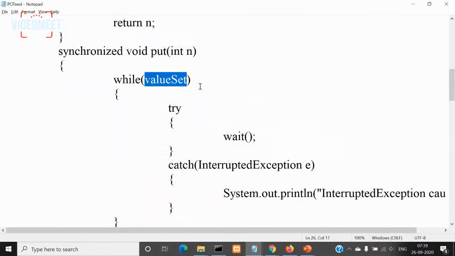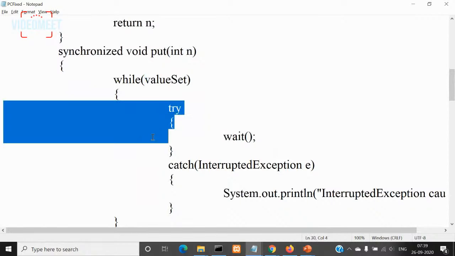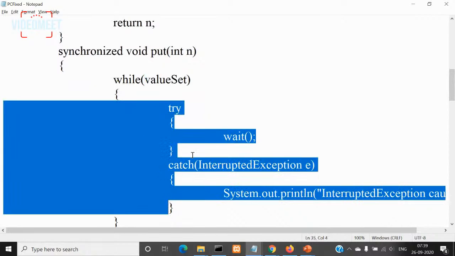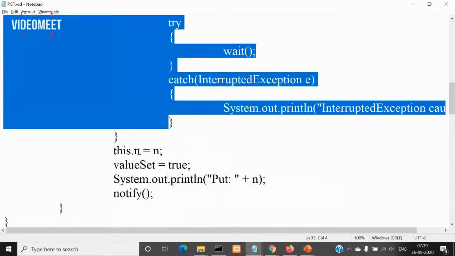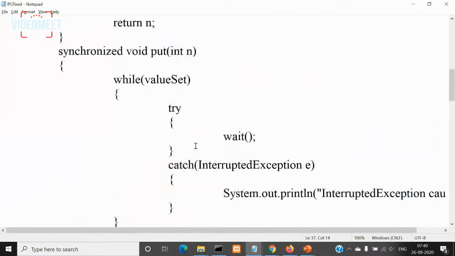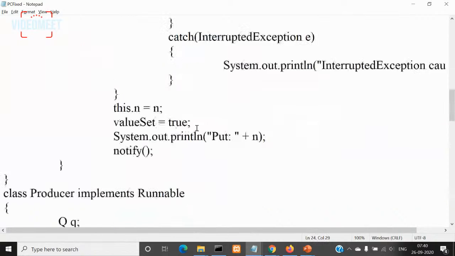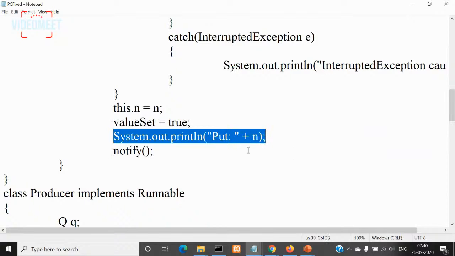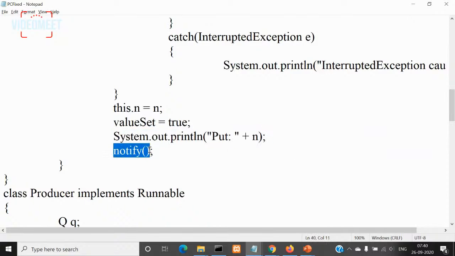So when it is false, will this while loop be executed? It is not going to be executed. So this dot n will be assigned with n. That means which value will be assigned? This n is nothing but 0. So 0 will be assigned to this instance variable n. Then we make the value set variable true. Then we'll print put n, which means put 0. Then we'll call the notify method.